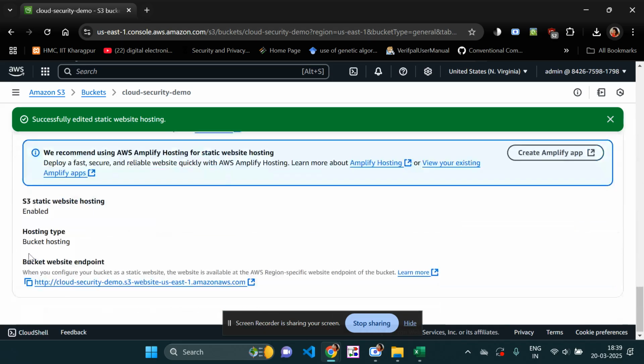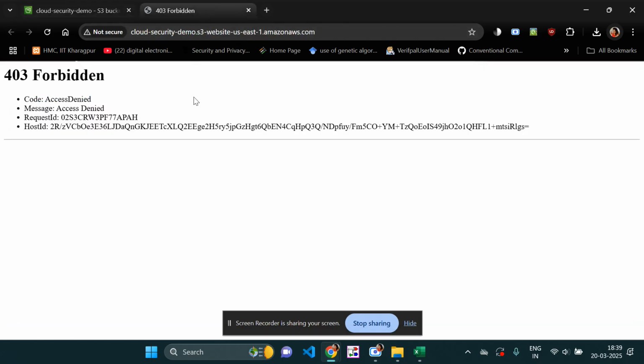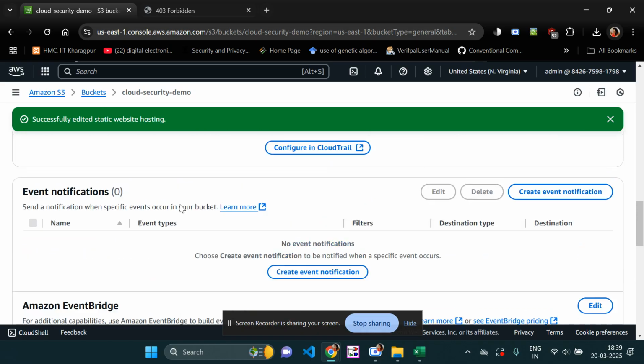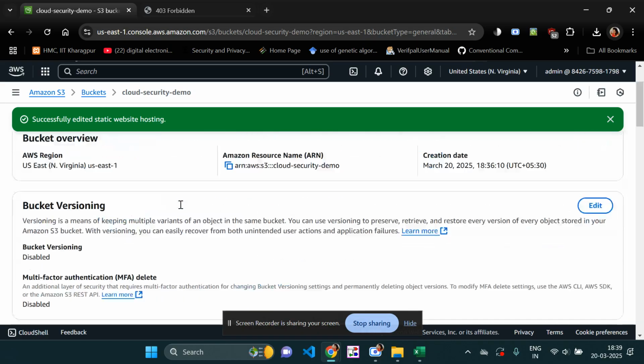Let us come back down and see the bucket website endpoint. We see the endpoint of this bucket. Let us go to this location. You see that even though we have created this, the access is still forbidden because we have not added a bucket policy to allow access to this particular page. So let us quickly add the corresponding bucket policy that enables us to do so.